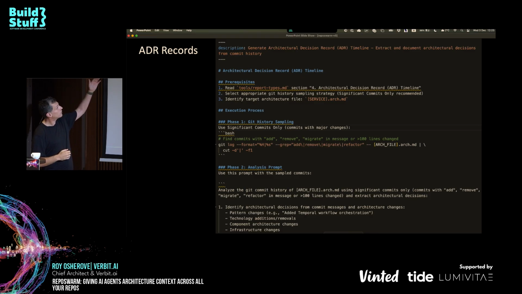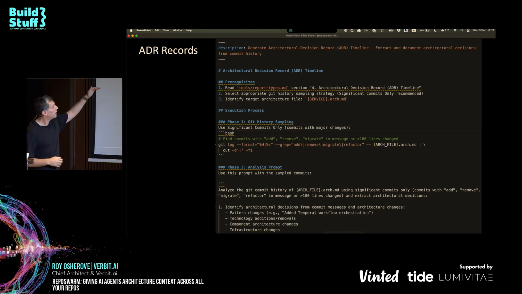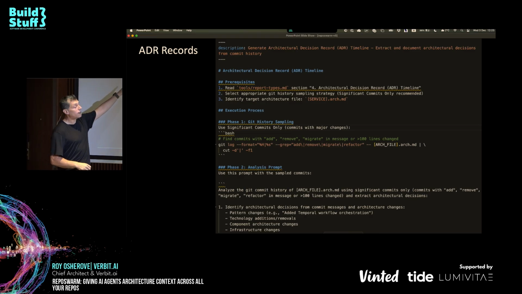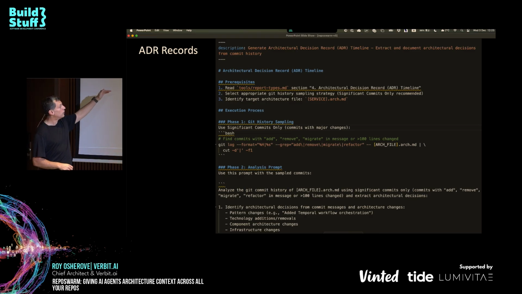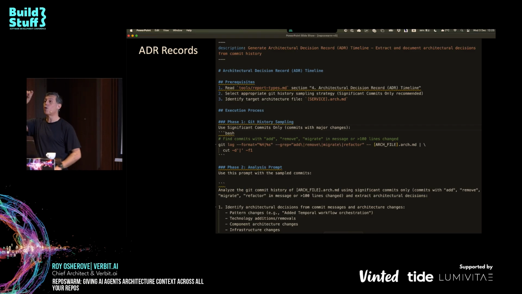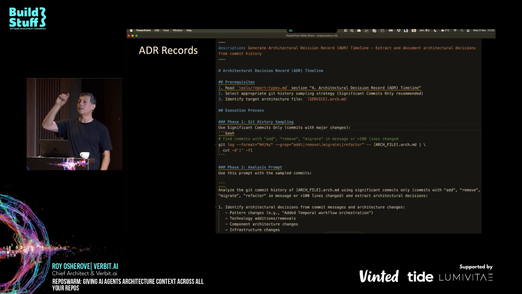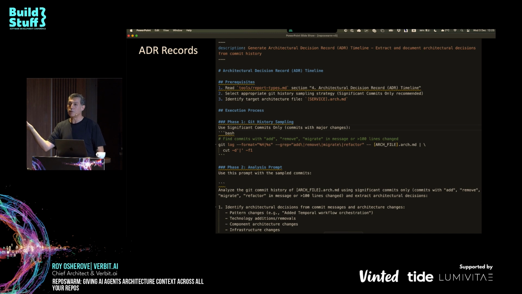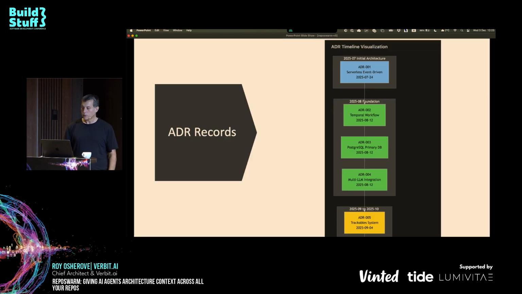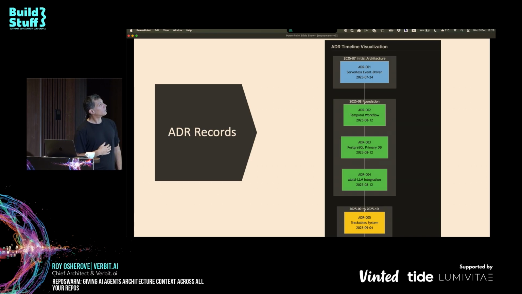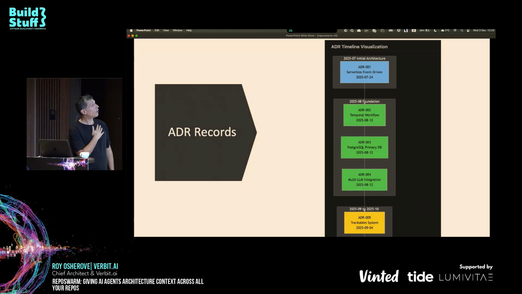In this case, the prompt is saying, generate an architectural decision record timeline, where you go through and do git history sampling and an analysis, and identify architectural decisions, different components that didn't appear in the history but appear now. It's an example of something that happened, right? So this is an example of what it ends up looking like. This is from one of our real projects.